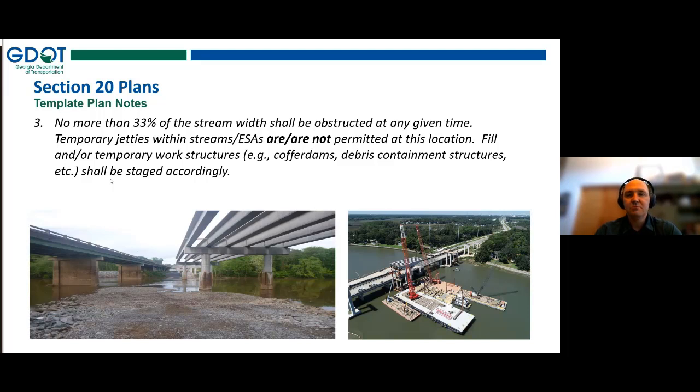Now, the last part of that just says that fill and or temporary work structures, which could be cofferdams, debris containment structures, otherwise will just be staged accordingly. So that's going back to that initial 33%. So we want to make sure that we are trying to maintain flow through that stream as much as we possibly can during construction. And noting whether or not we need rock jetties, because that does have a much larger environmental impact. And not just a larger environmental impact, there's some real associated costs with that through mitigation.